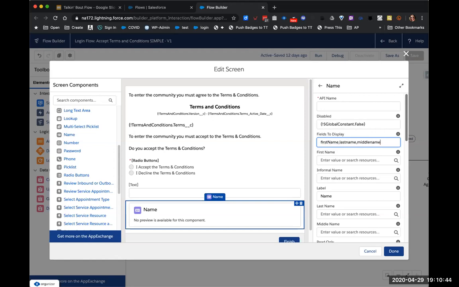And they all would show up as separate fields on that name component? Yep, they all show up as separate fields on the name component. Wow, look at that. Okay, we're flying. I'm getting excited now.